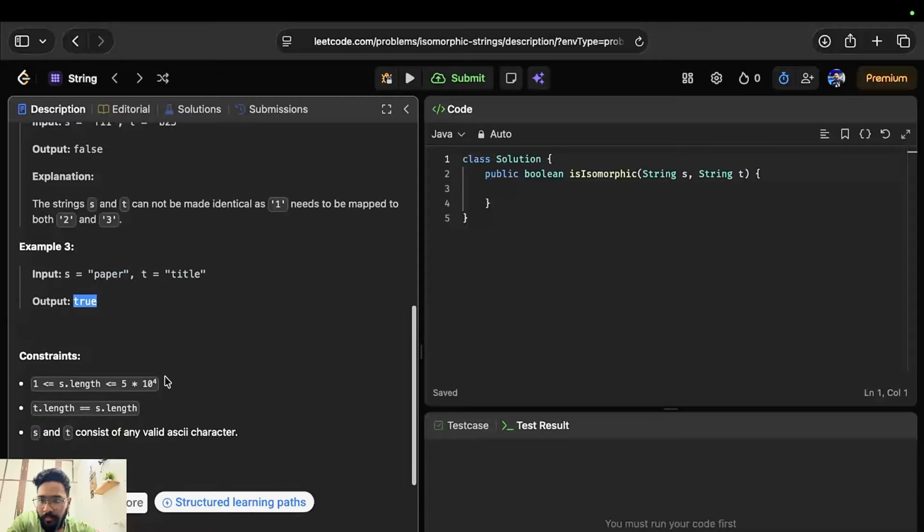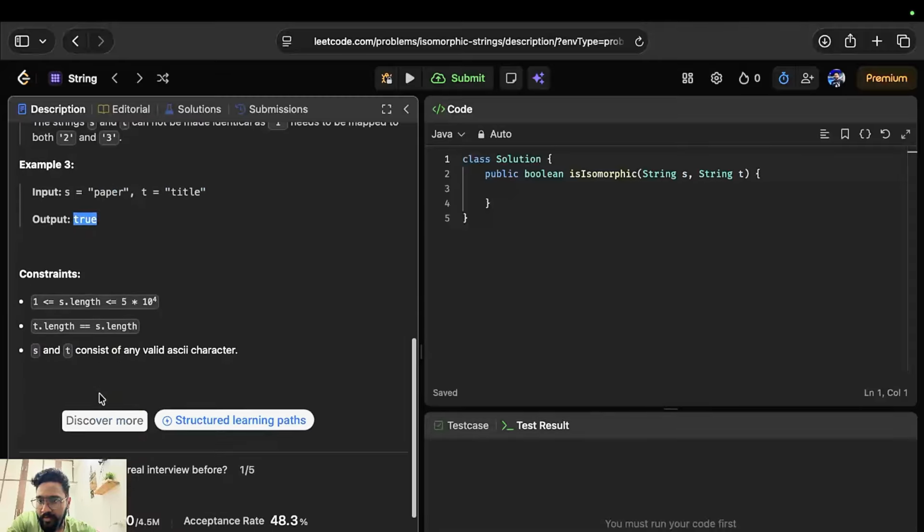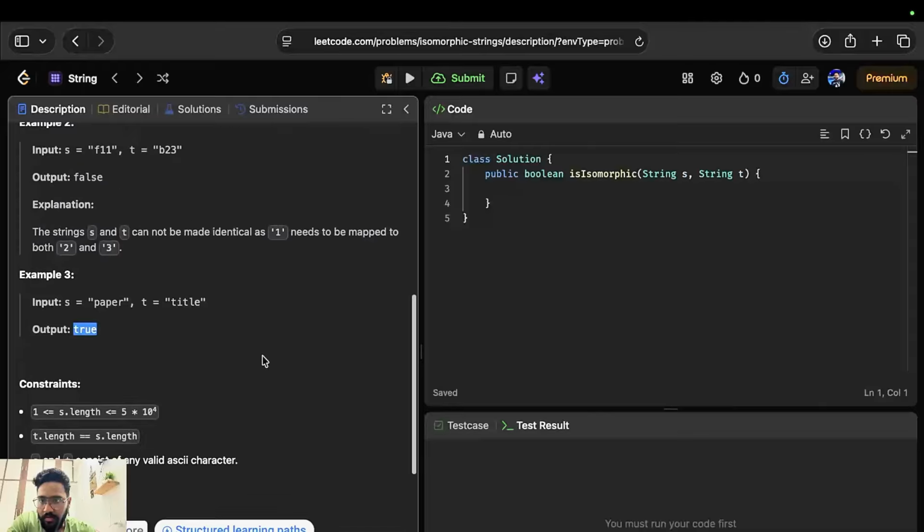Fine. So here we have given the constraint that length can vary from 1 to 5 times 10 to the power of 4, which is in the integer range. And both lengths should be equal, and s and t consist of any valid ASCII character. Okay, fine.